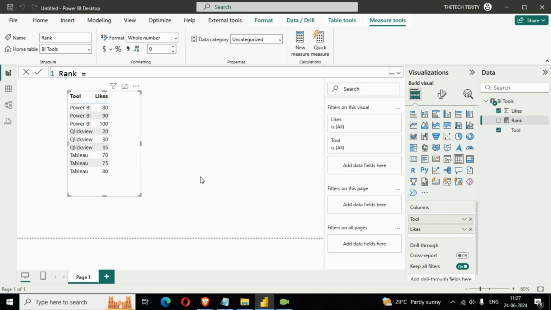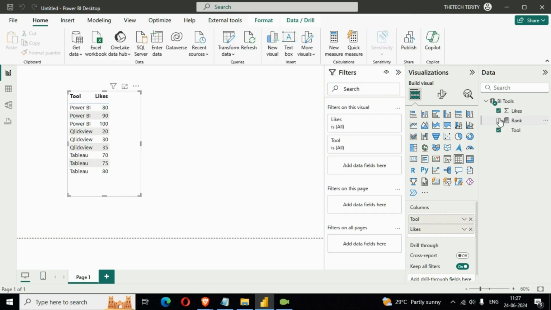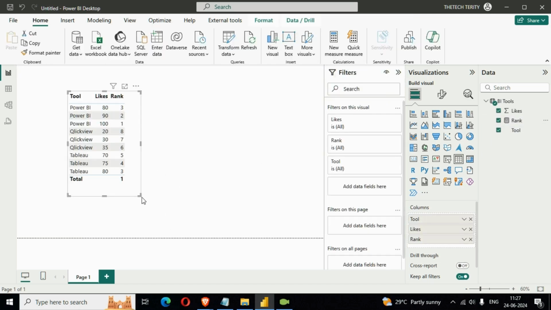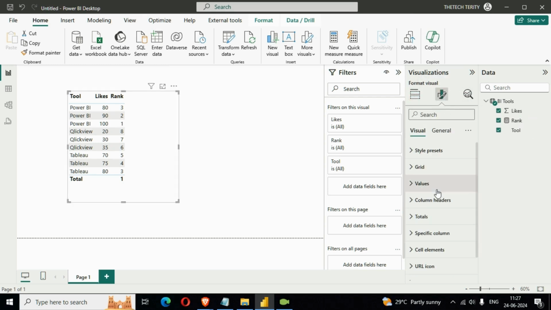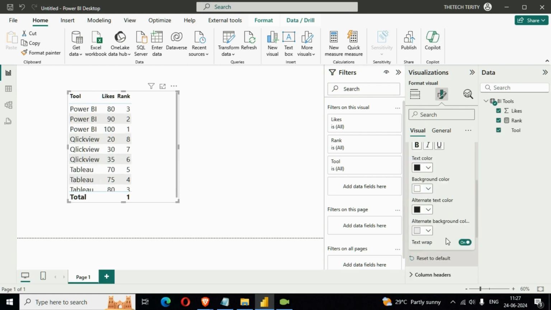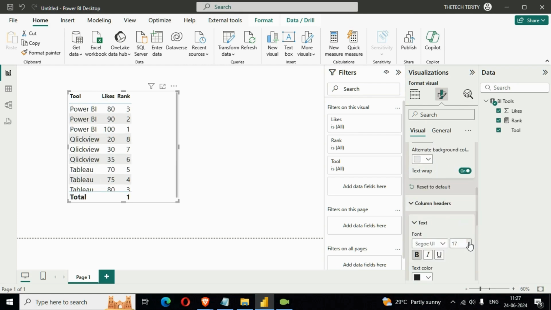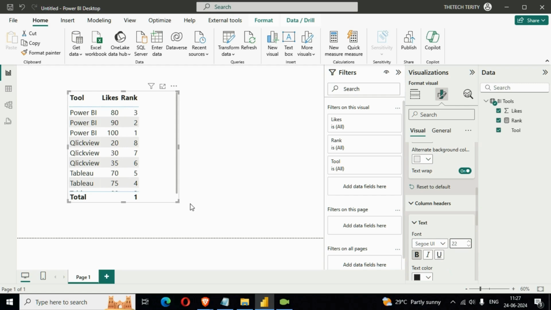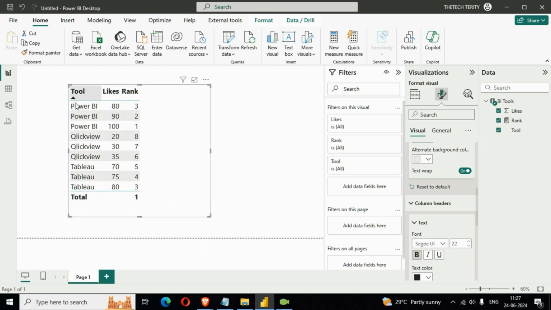Now let's add this to our visual here. Let's increase the values again to 22 so you can see better, and make this 22 also. Now you can see here we got the tools and their ranking.